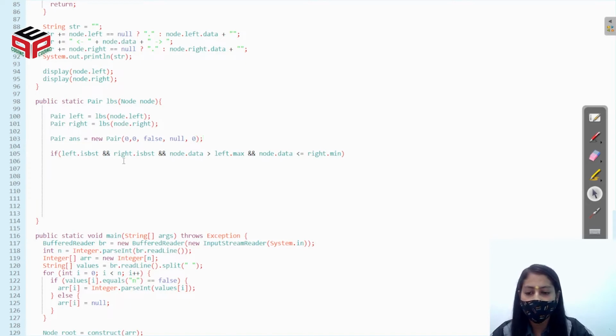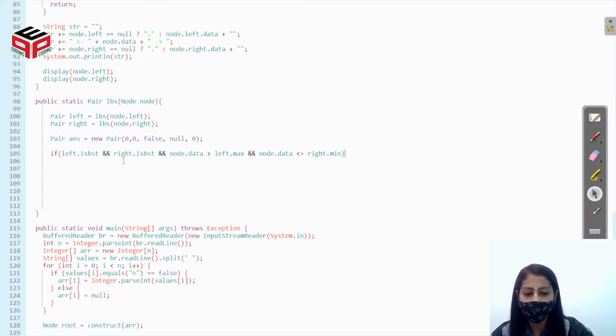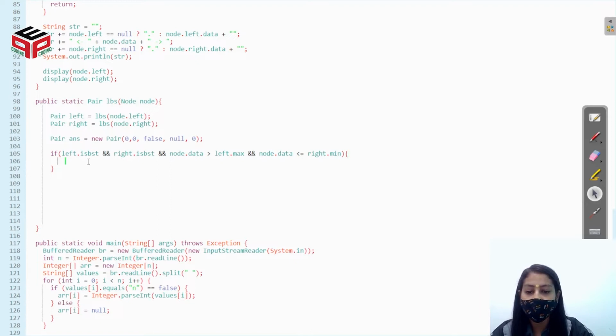So if all these conditions are true, then our object, that is our node, is the BST. So we'll store true in the Boolean variable that is representing if the node is BST or not. So we'll set this variable as true, which means that that particular node is a BST, right? Next we'll set the maximum and minimum value of this node, right?